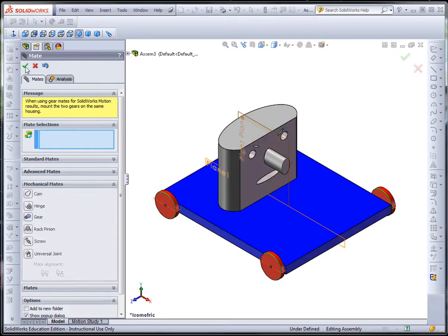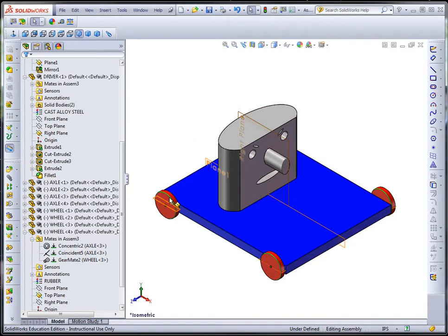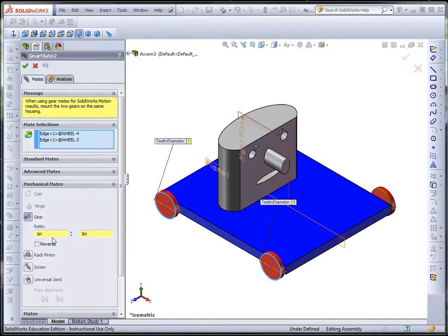So if I accept that now, and let's say if I grab the wheel here, you can see that this one has to turn 5 times to get the other one to turn 1 time. So I'm just going to undo that, get them both lined up again, and I'm going to edit that feature again.